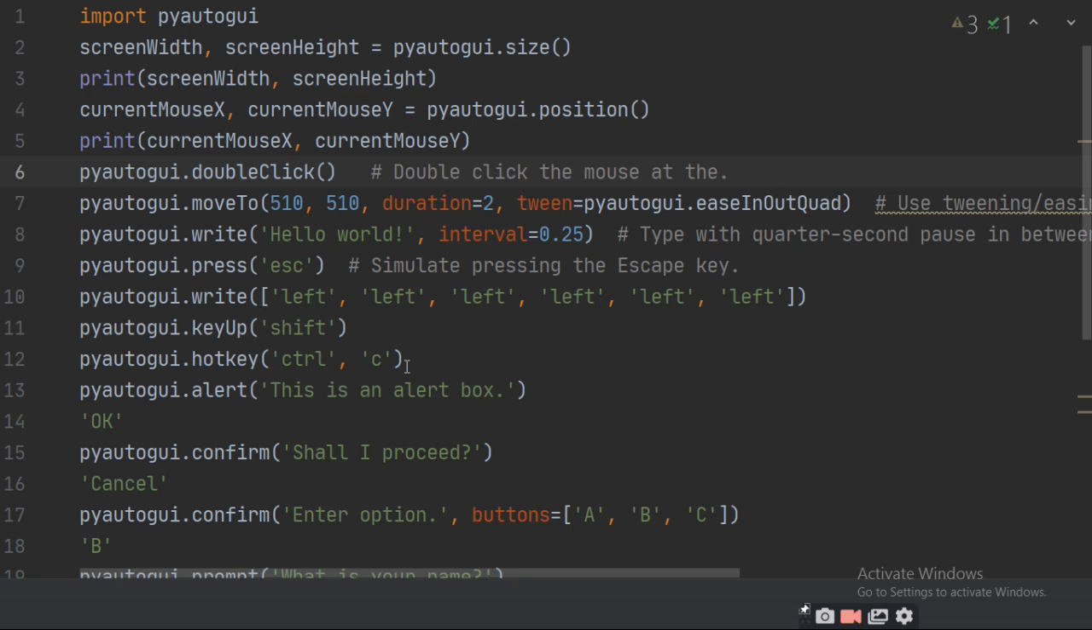Then pyautogui.doubleClick. It will double click on your screen. Then pyautogui.moveTo position 510, 510, duration 2, tween pyautogui.easeInOutQuad. So it will move your mouse cursor to the position 510, 510. Then it will write hello world on an interval of 0.25 seconds. Then pyautogui.press escape, and then it will go right, left, and keyUp, then hotkey, then alert.